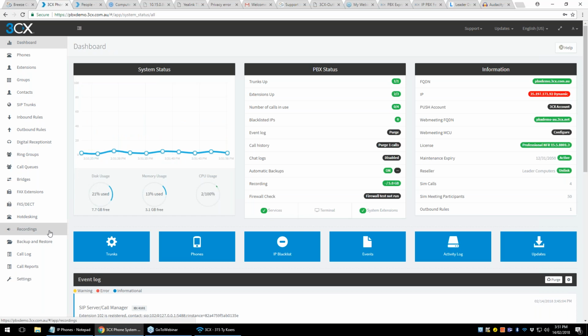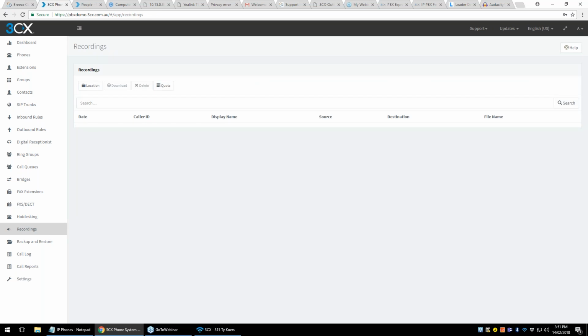Call recording, I'll go into here now. So the system does do call recording. Now, that uses a lot of disk space. So if you're deploying on the cloud, you need to make sure that you plan your deployment carefully and that you consider the storage costs for cloud recording.